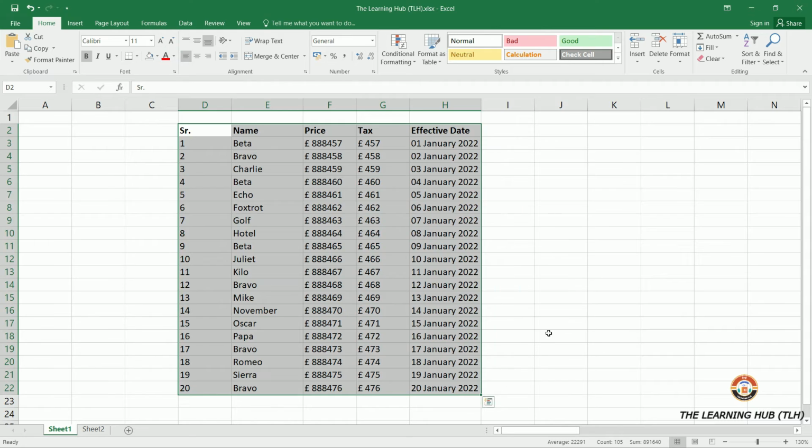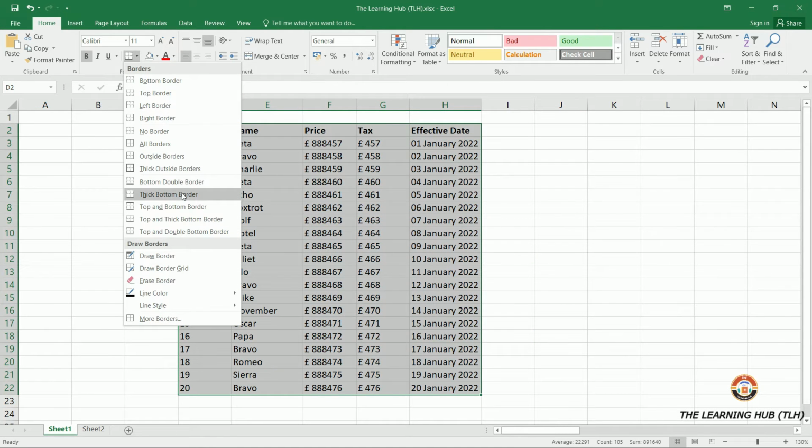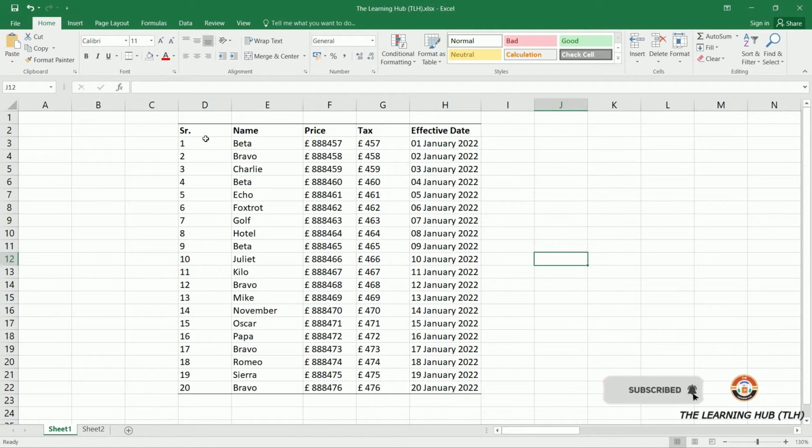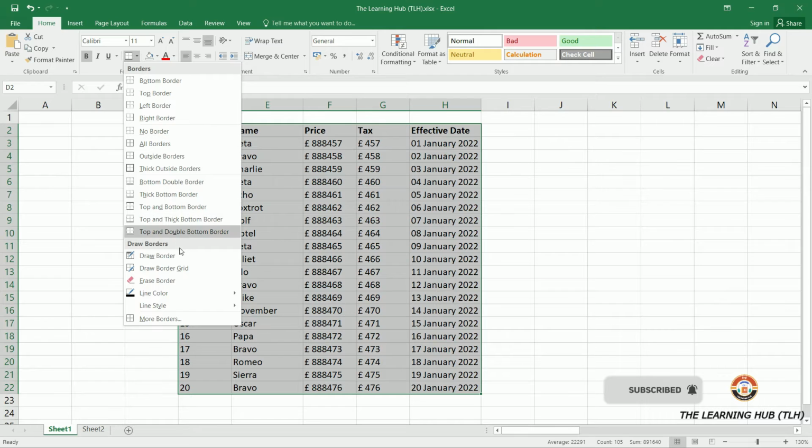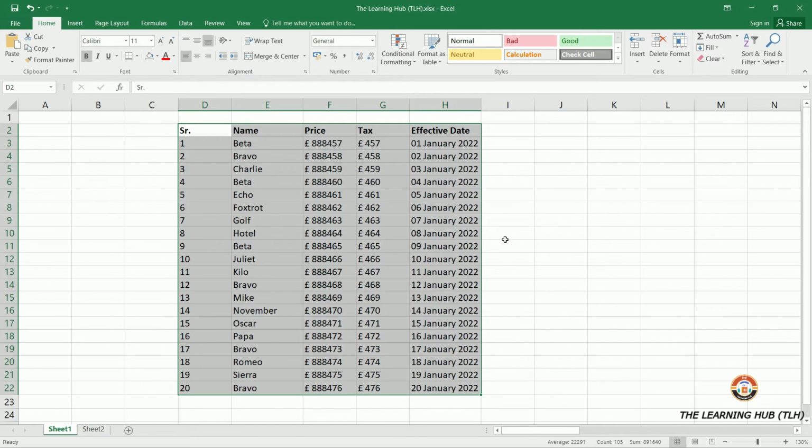Next option you will see the top and bottom border. It will enable only the top and bottom border. We will try the next option. This option will enable a single border on the top, and a double border on the bottom. This is about these options, and let me remove the border.